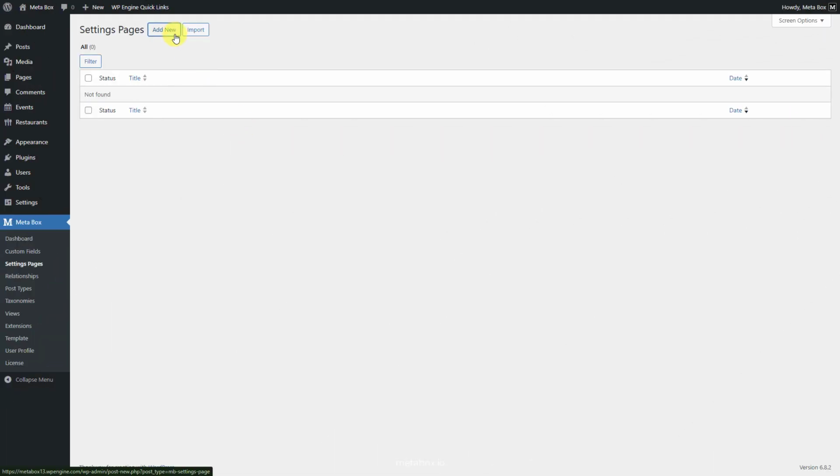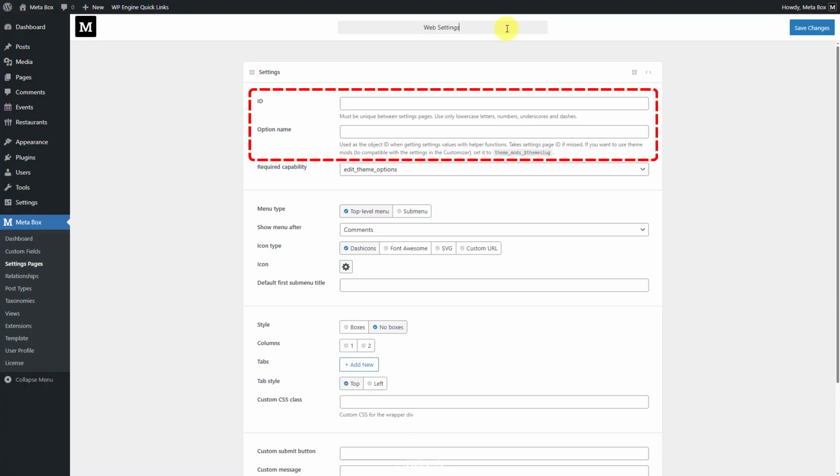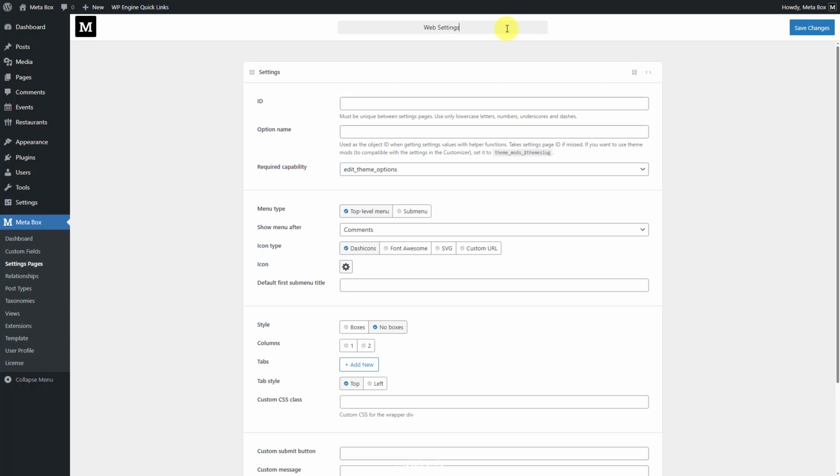Just like the interface for creating relationship, the settings page UI has also been restyled and reorganized. The layout is now centered, with settings grouped more clearly in the middle. The title has been moved to the top bar, the same as field groups and relationships. ID and option name now appear first, making them easier to find and use. All previous settings remain, but they are grouped and styled for clarity.